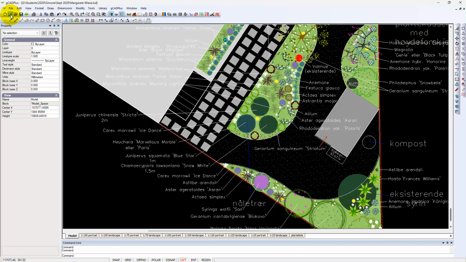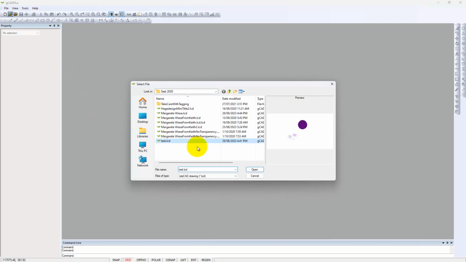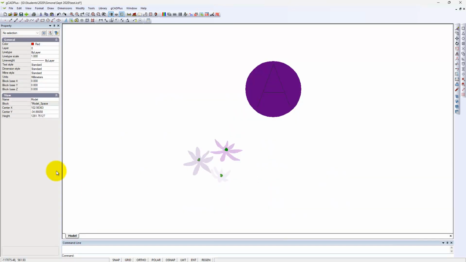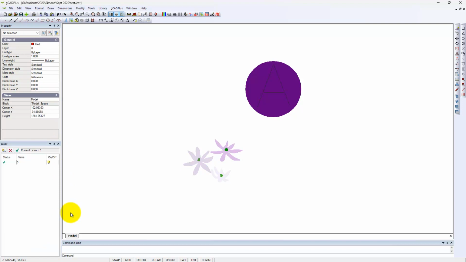And what I'll then do is open another drawing, just called Test. And you'll notice there's no MiniLayer tool. If I use View and Layers, now we have the MiniLayer tool.